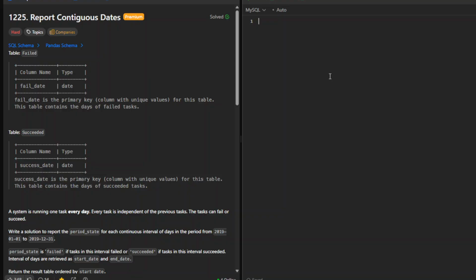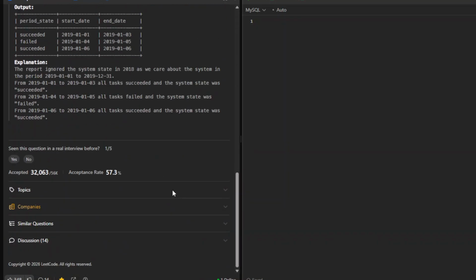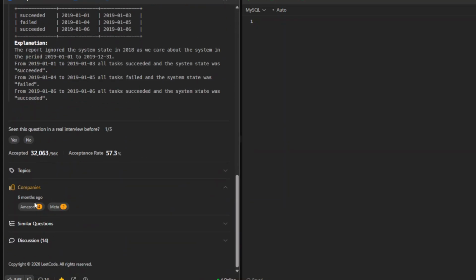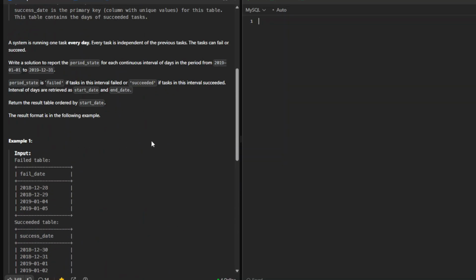Today's question is 1225, Report Contiguous Dates. This is a hard question on Leetcode and has been asked by Amazon and Meta both in previous interviews. So this is an important question that you guys should know at least. If not the question as such, the contiguous dates concept is something that you should know for sure, as that is asked quite a lot in a lot of interviews.